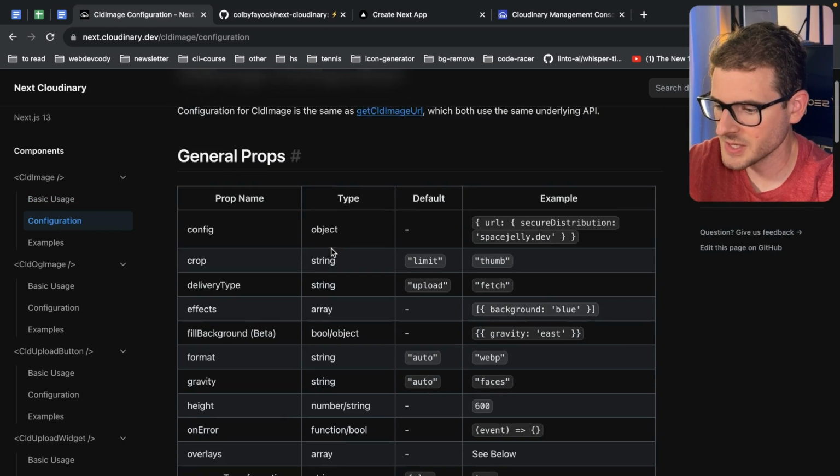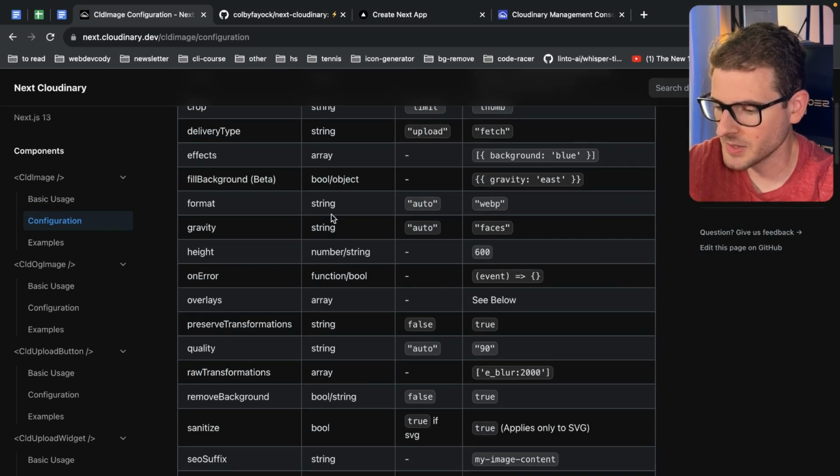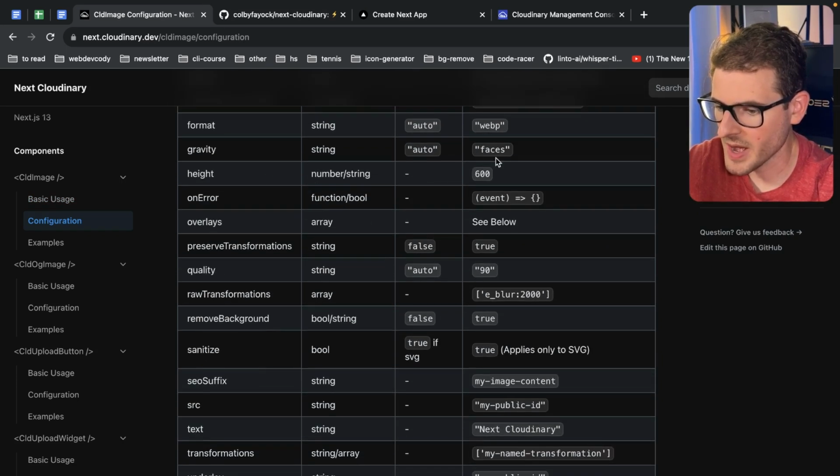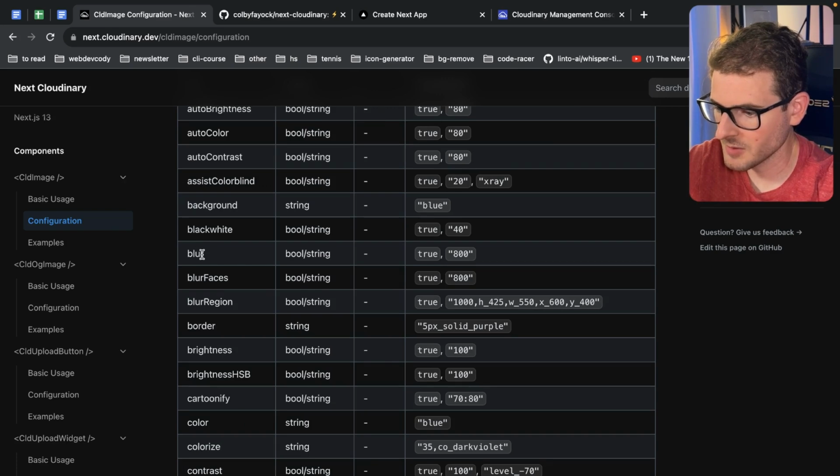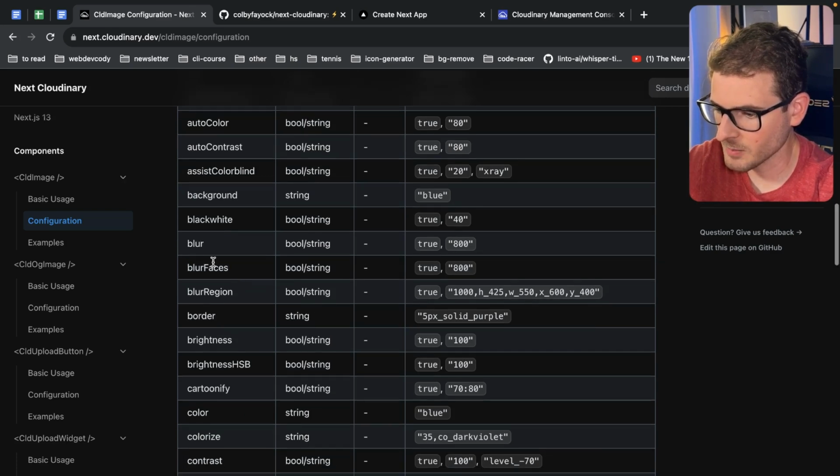So if you go down the configuration, they tell you all the different things you can pass to the component to basically change where it focuses. For example, you could pass gravity to have it focus on faces. Down here, we could blur it a little bit if you wanted to. You could blur faces. So let's try out blurring faces.